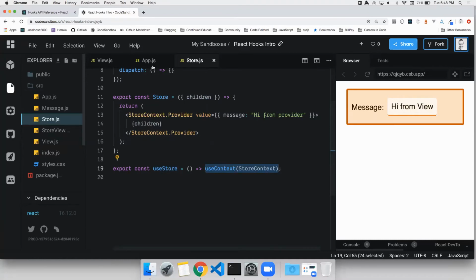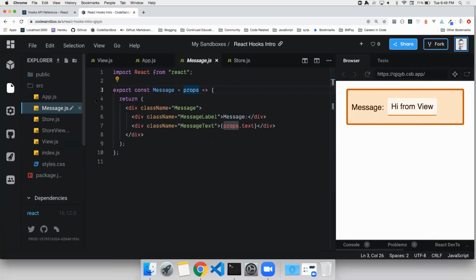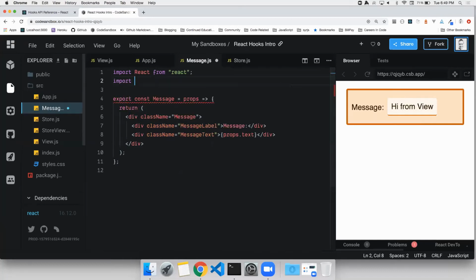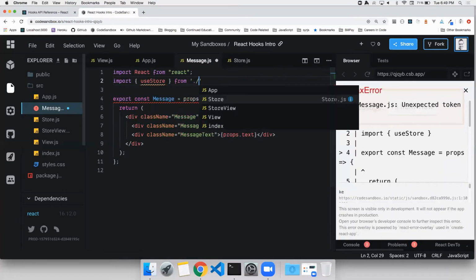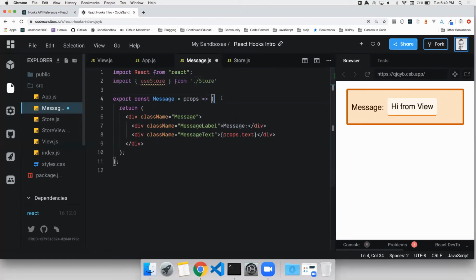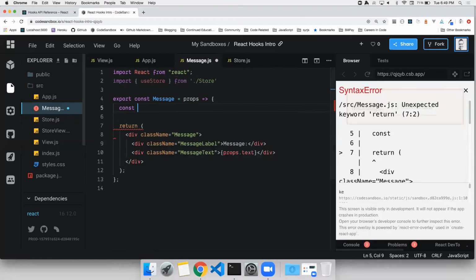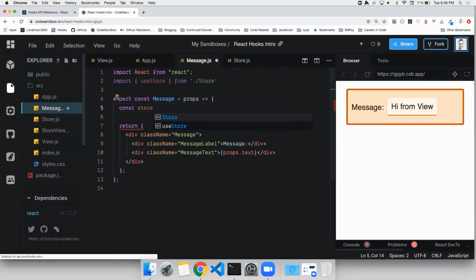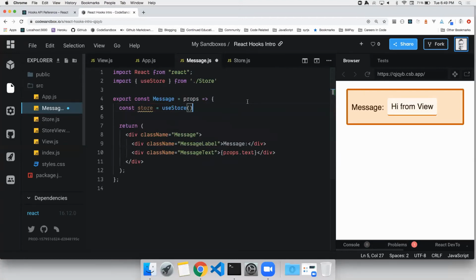So now I have a function that's going to return an instance of whatever this use context gives me. I want to go to my leaf node, which is message, and let's import our consumer, which is use store from store. Now, just like use state, I'm going to create a constant. In this case, I need to know what my value is from provider in order to know what to pull out of this thing. So I'm just going to call it store. I'm going to call use store. Now I have access to this store thing.